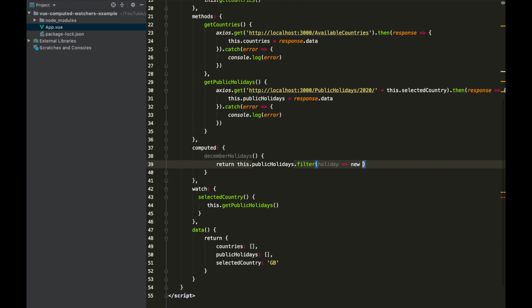So what we do is we do new date holiday.date, and this has come directly from the API, and we want to say return it if it equals 11. Sorry, not 12, because dates are 0 based in JavaScript. So January is 0 and December is 11. And it would help if I actually get month. So what we're saying is if the month for the date of the holiday is 11, or in our case December, then add this to our filtered array.